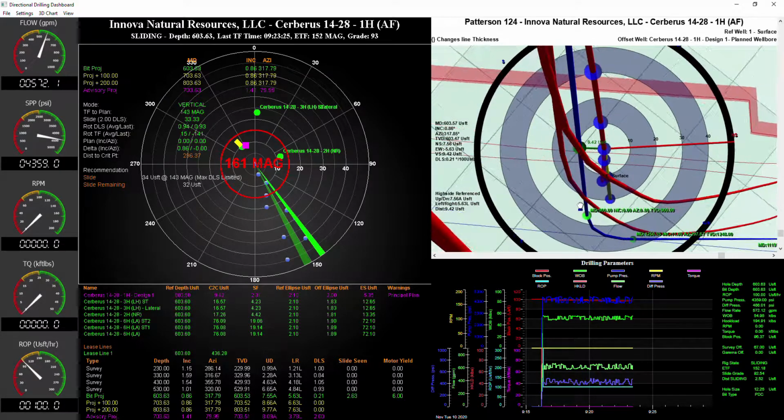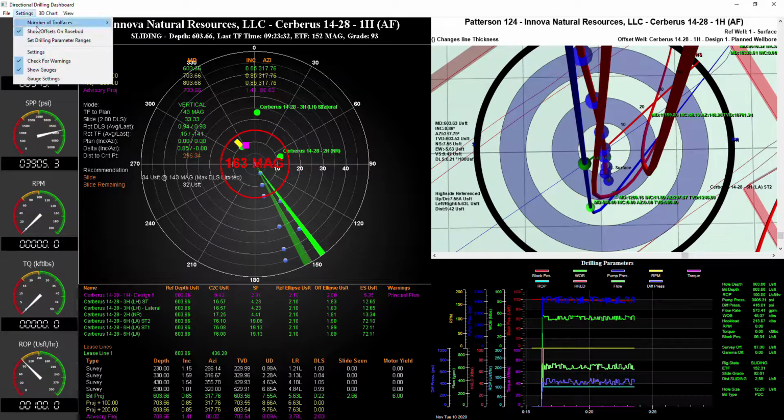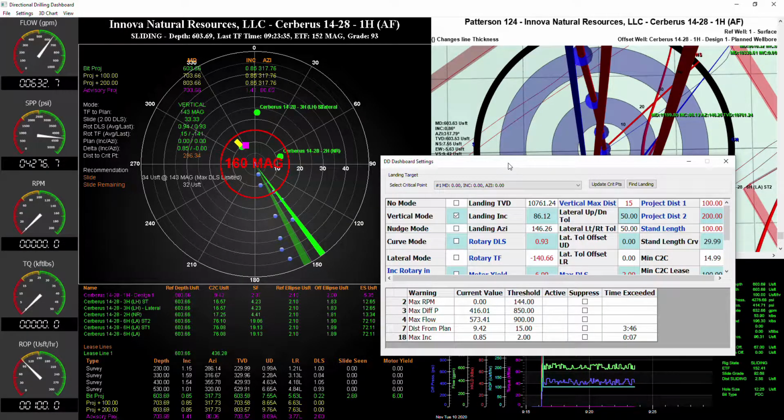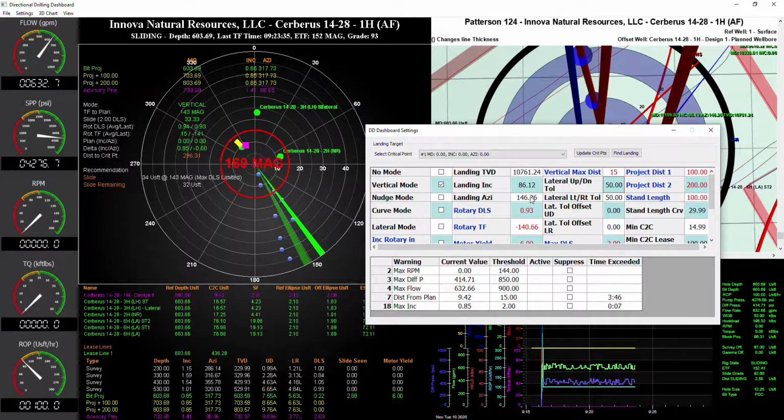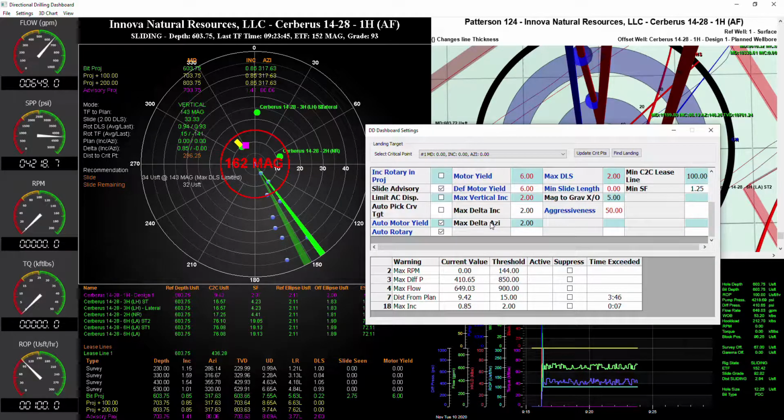Available from the settings menu, the settings dialog is where the user can enter various parameters which affect the output displayed on the toolface rows and other parts of the DD dashboard. For example, rotary dogleg and toolface along with motor yield can be entered here, all of which affect the bit projection output. These can be entered manually, or WellSeeker can auto-populate these based on a combination of the values in the surveys and slide sheet.